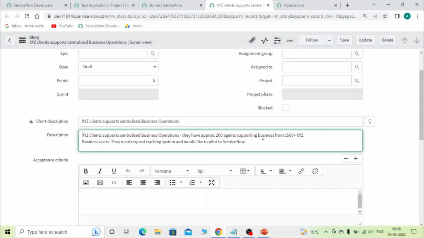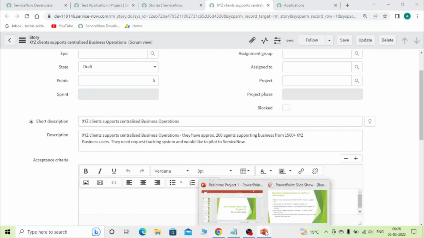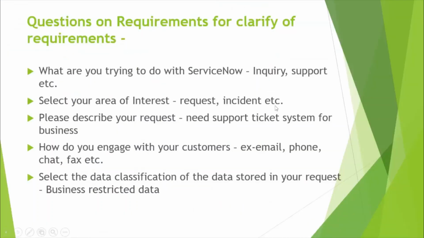Initially we have a few questions. We need clarification on the requirement, so we try to understand what questions come to our mind when we see this requirement and how we deal with them. So, questions on requirements, for clarifying the requirements.